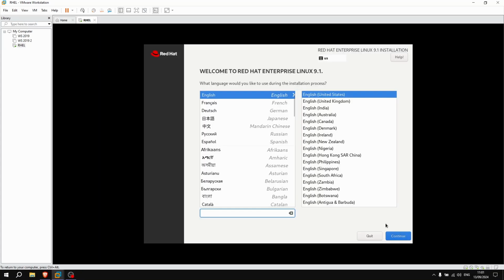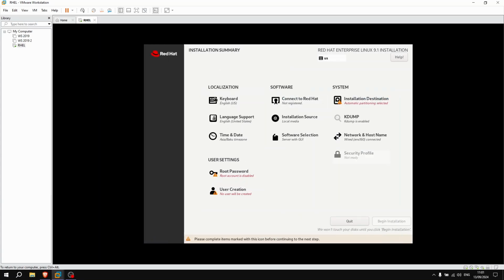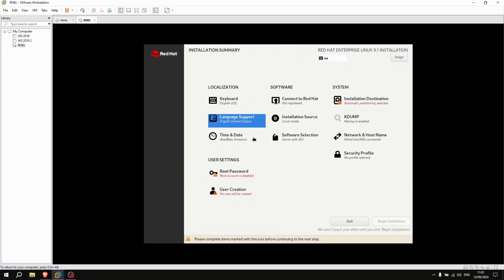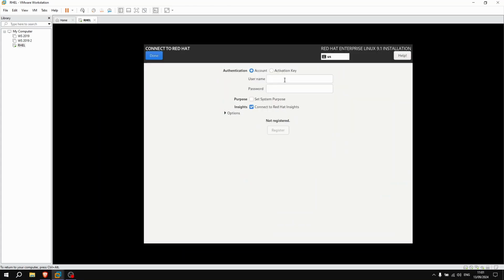And this is the installation screen opened here. First, we choose the installation and our RHEL language and keyboard language. We can additionally select a language in the language support section. In the Connect to Red Hat section, we can enter a 1-year free account that we opened ourselves and use all Red Hat repos with it.